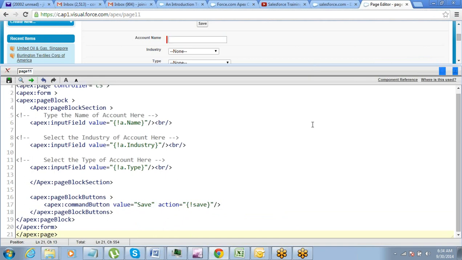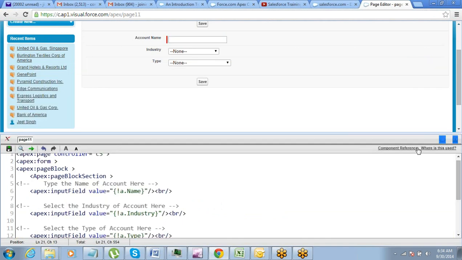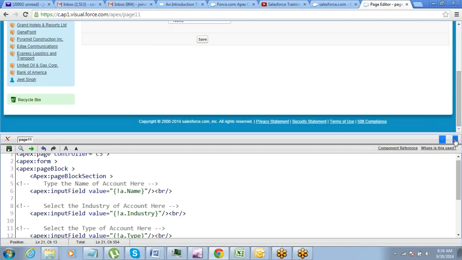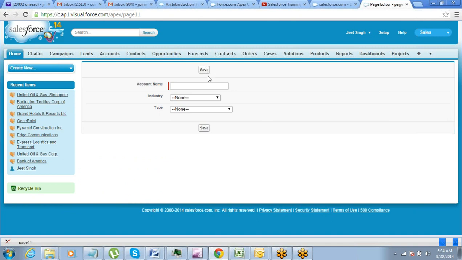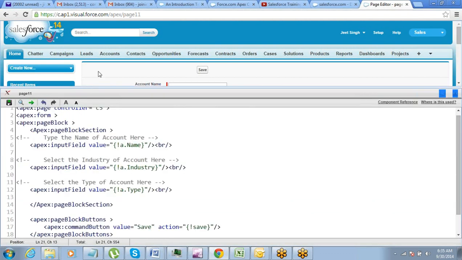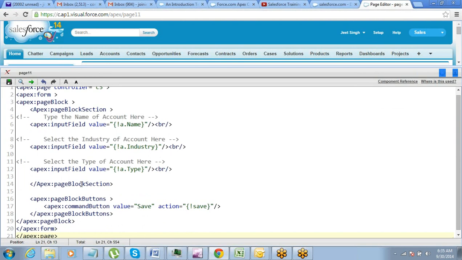so what is the difference that this page block button has made? Just see it. You've created one button, but it automatically appears at the top as well as at the bottom, right? So this page block button will help you do this. In case you want this kind of a button which appears at the top as well as at the bottom, you can just put it within the page block buttons.